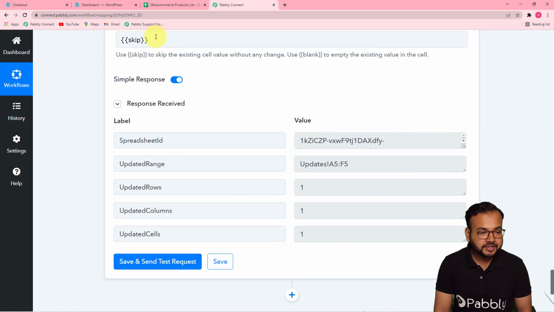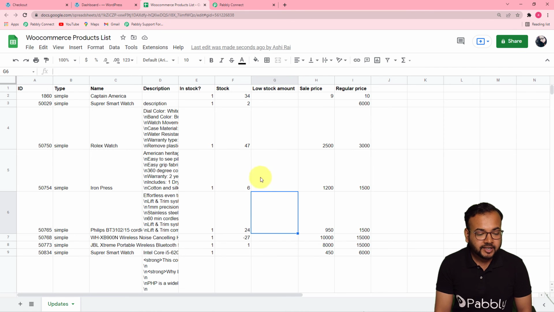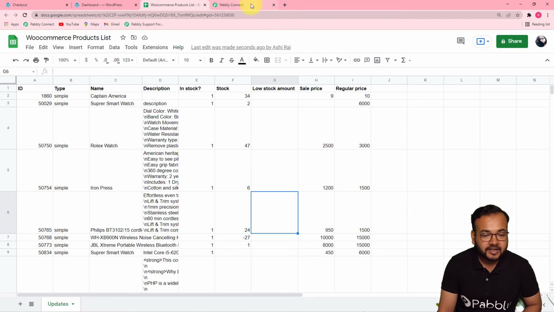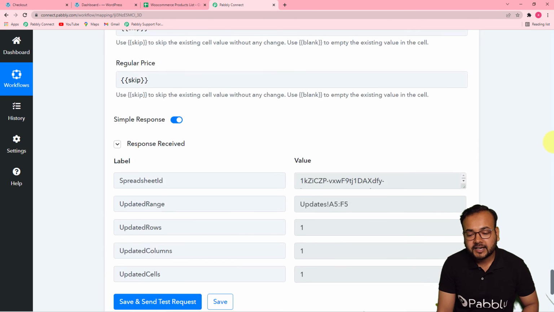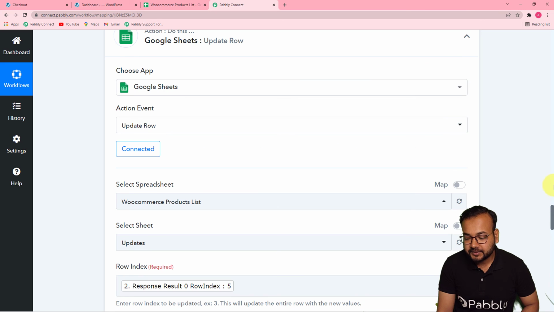Now let's check in our spreadsheet if we got a new value, and here you can see the value of the stock got updated to 6. So this is how it is going to work in real time, guys. And we are done setting up this automation. Let me give you a quick recap of what we have done here.